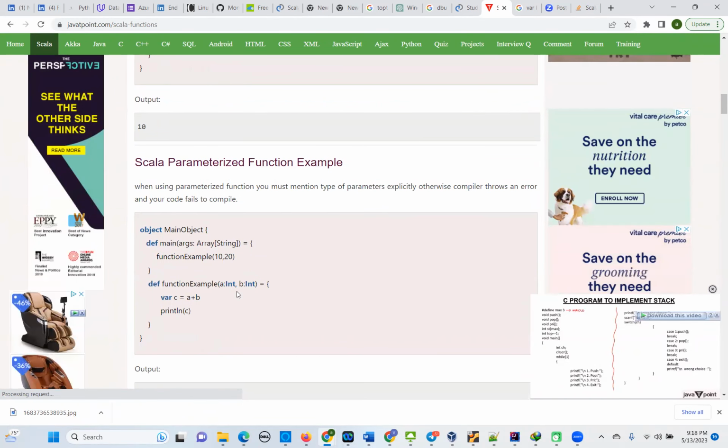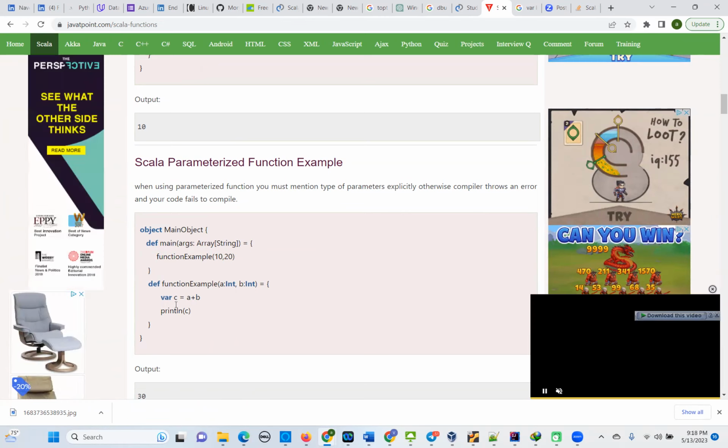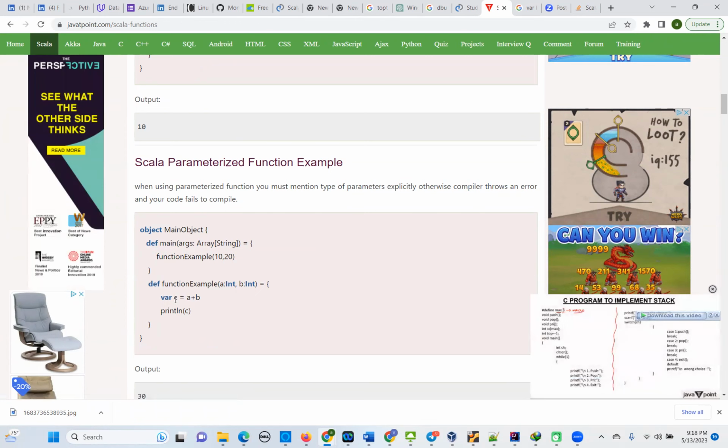Suppose you are passing 2 parameters, a and b, and you are going to sum them. Suppose this variable c I want to return. So what should I do here?